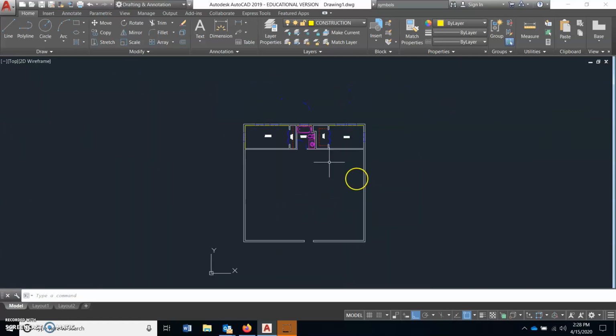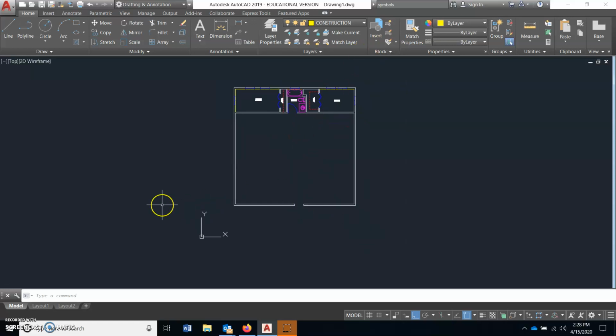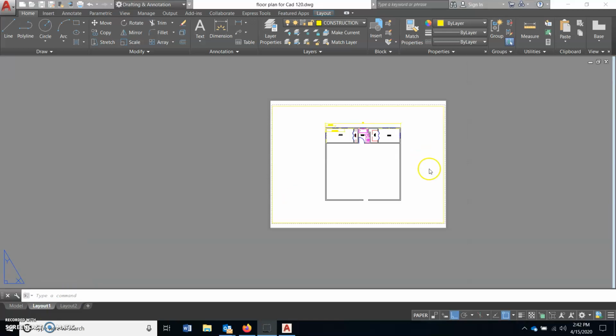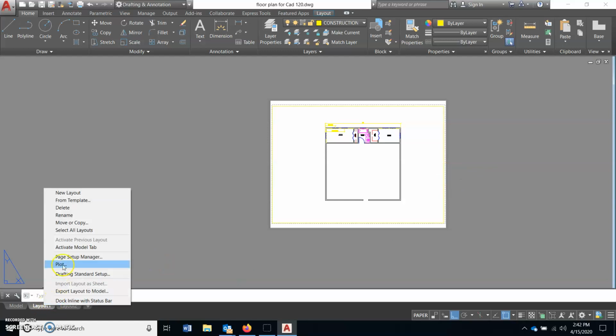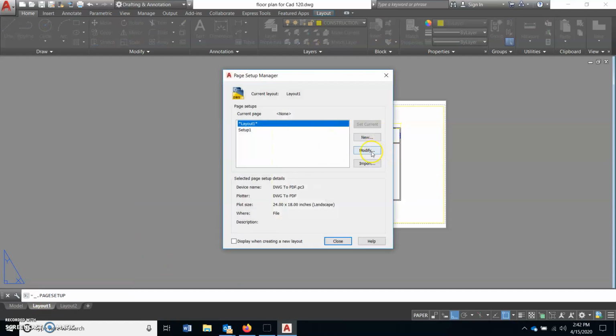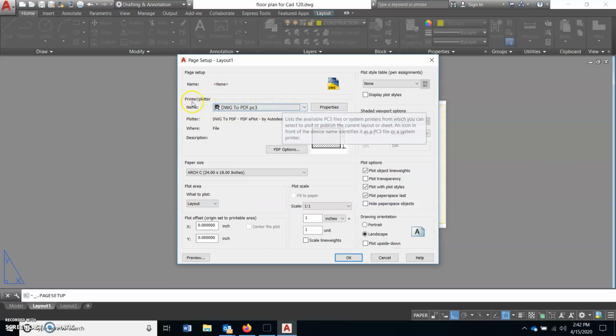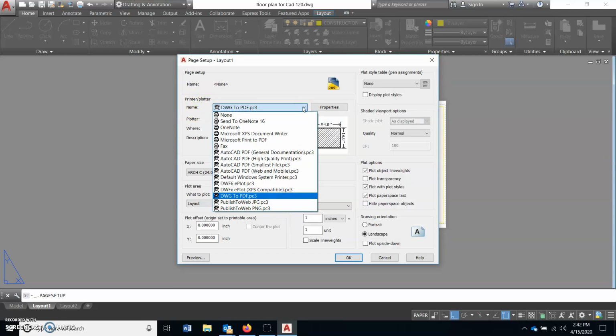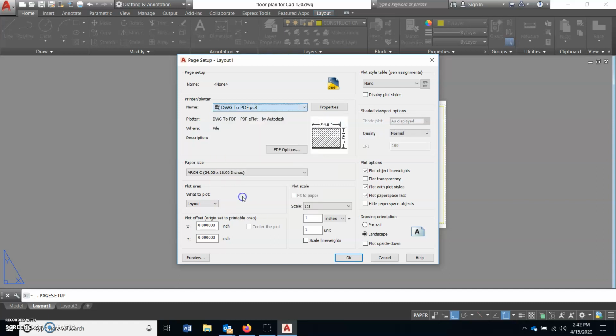Okay, so here's what I want to do real quick. I want to show you how to set up your layout so that you can print to PDF and send me the PDF file. I'm going to go to layout, and from layout, come right here and right click and go to page setup manager. It's going to show you layout 1, hit modify. Where it's asking you what plotter you're going to use, pull that window down and change it to DWG to PDF.